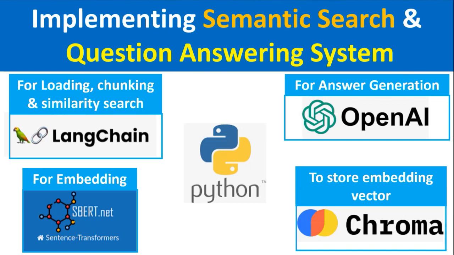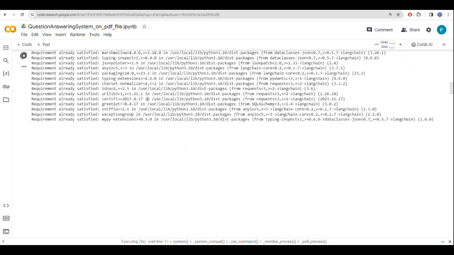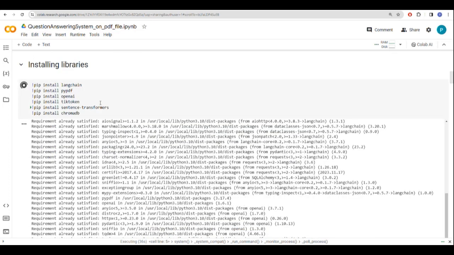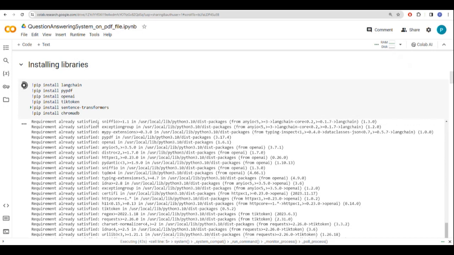Okay, so we are all set. So let us do some coding now. First, we will be installing the needed libraries. So these libraries need to be installed. This is a one-time job, so just install them once. Because I have already installed this, that is why it is saying requirement already satisfied. But in your case, it will try to install from scratch.